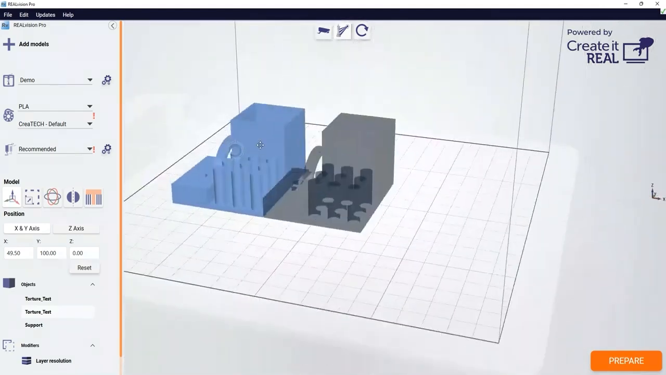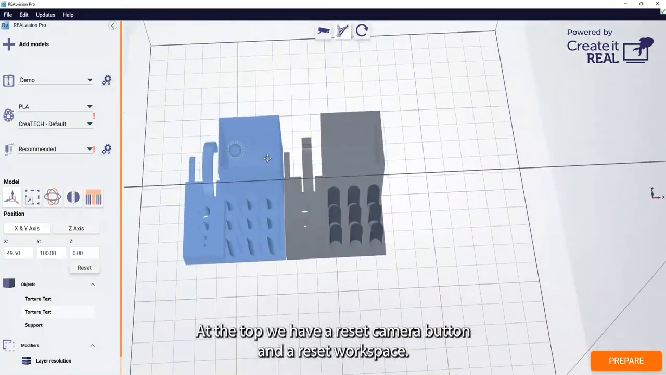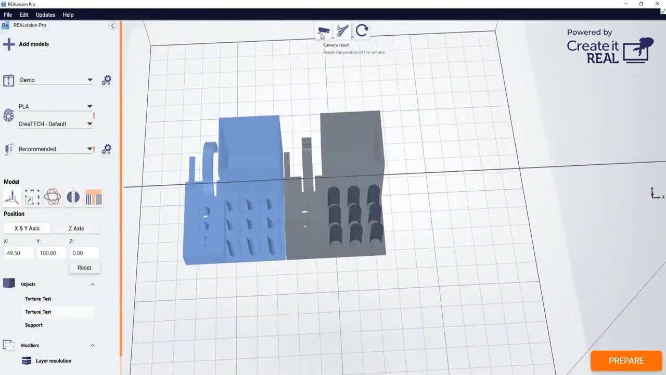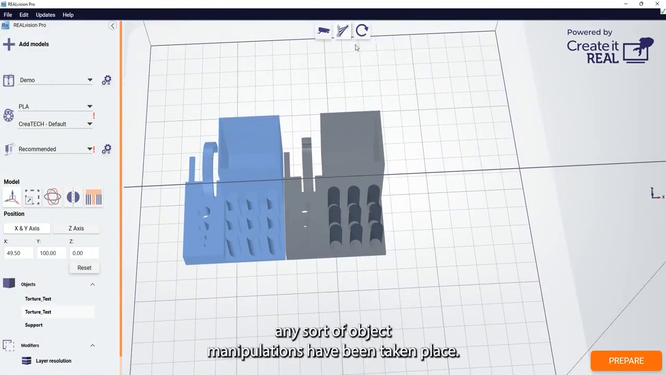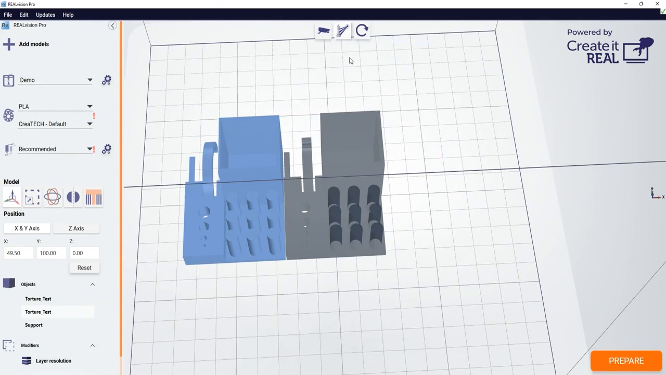At the top, we have a reset camera button and a reset workspace. This is going to reset the workspace to before any sort of object manipulations have been taking place. It's going to ask you if you want to do this before you do so.